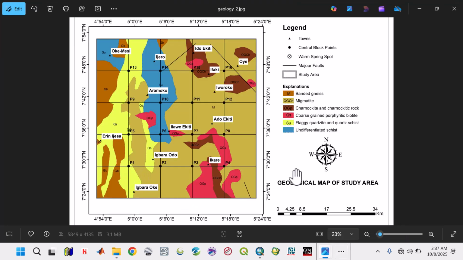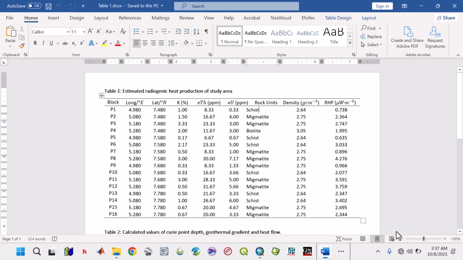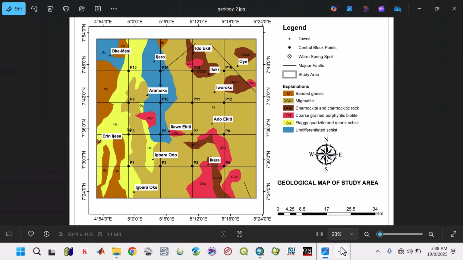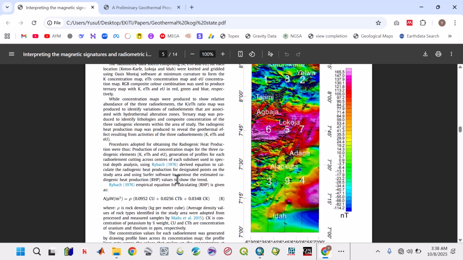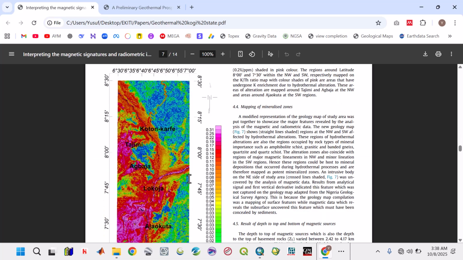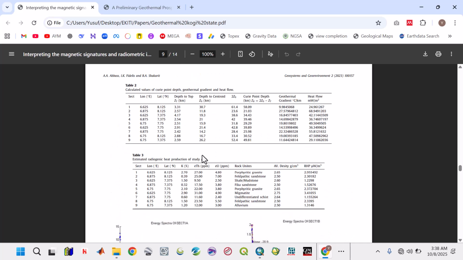P1, you see it on this yellow, and this yellow is sheet. Then P11 is magnetite, and it is at the average density of magnetite. Those are the ones we need, and this is the similarity you see with all the work that's been done. If you scroll down, you see a table with the coordinates of the points, the potassium, equivalent thorium, equivalent uranium, the rock unit, and the average density. Later we'll know how to get this.